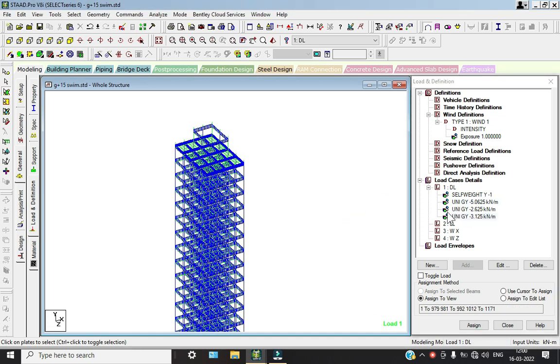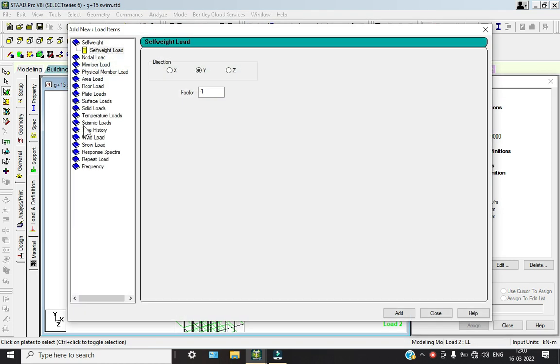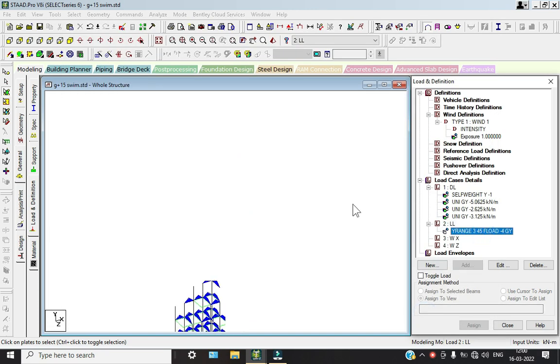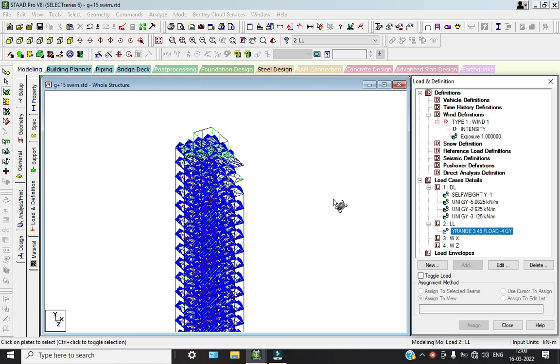Now we are going to give our live load, right? So click on live load, click on add. Go to floor load. We're going to take this as minus 5, or we'll take 4. So minimum is 3 and the maximum is 44. Global Y axis. Click on add and close. Select over here. So all our building loading connection has been done, right?